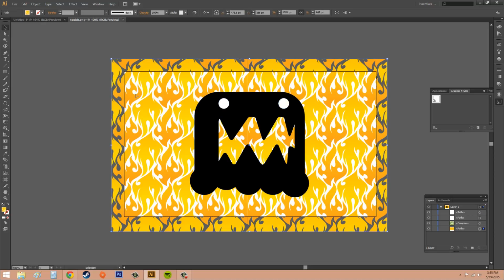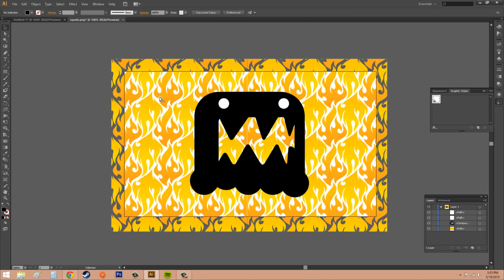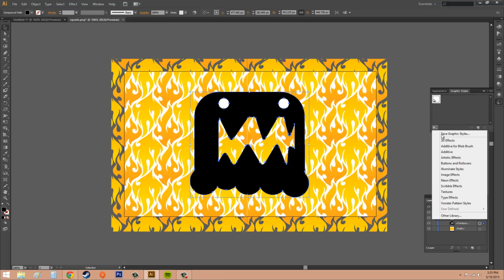So I've got a background here, and I've got this black monster looking dude, and then I've got his two eyeballs, and those are the different paths that I have in this. Let's apply a graphic style to them. So let's apply a graphic style to this black section here.